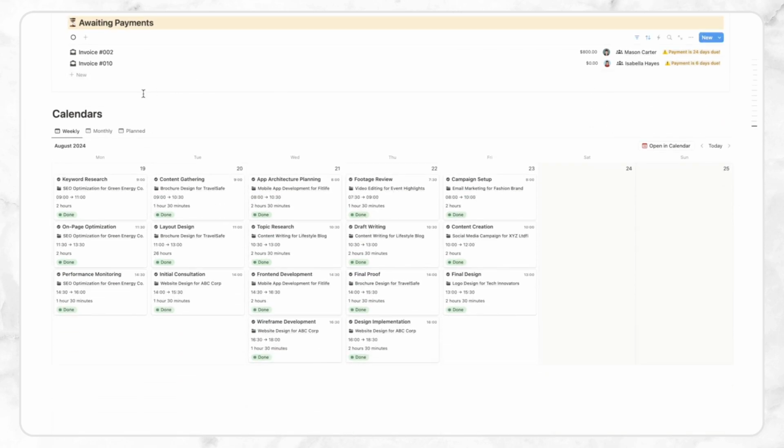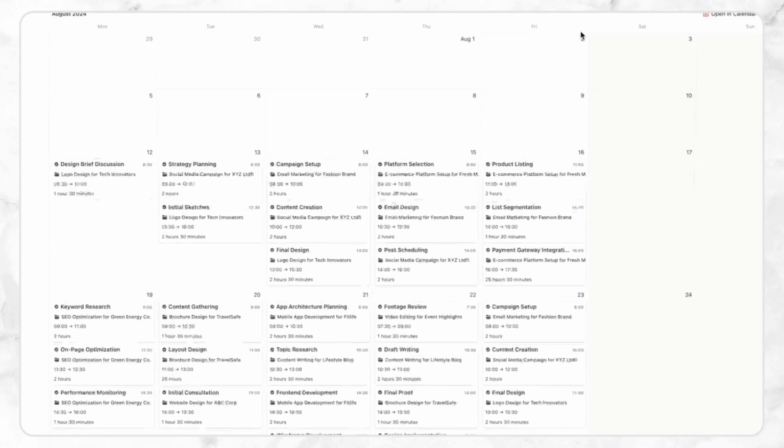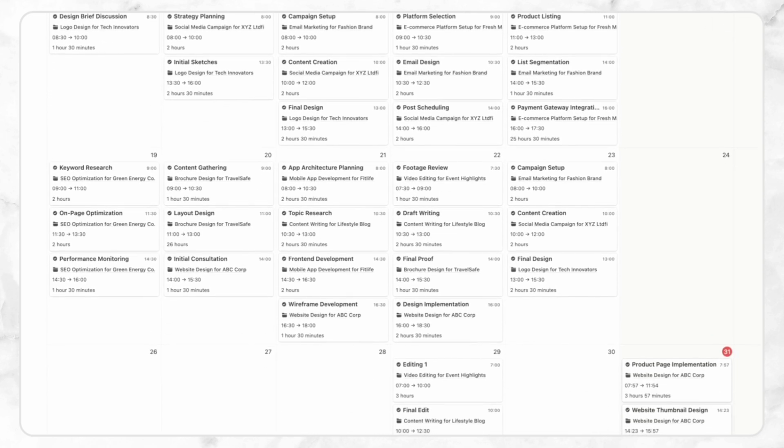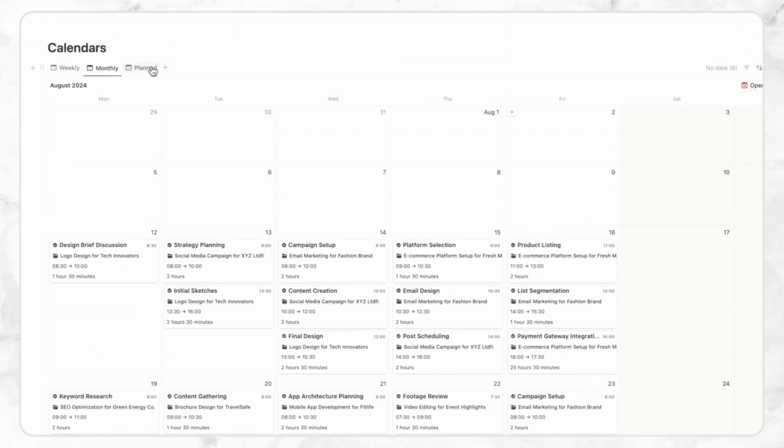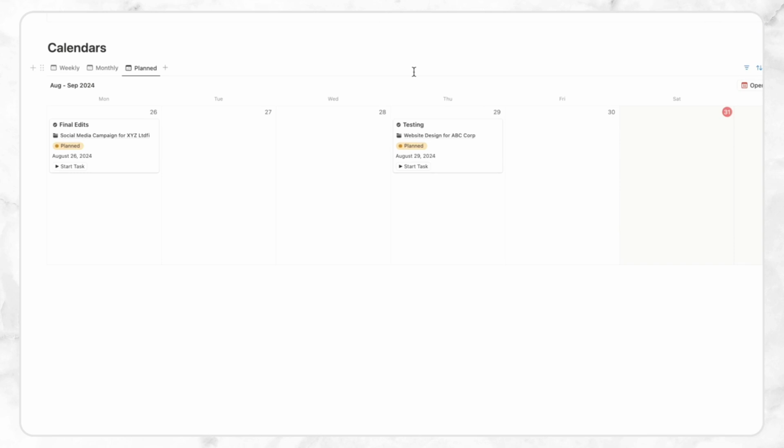The last view on the main page is a calendar that shows your completed and ongoing tasks in a weekly or monthly format, including their start and end times as well as the time needed to complete them. You'll also find a calendar for all your planned tasks, which you can directly start from there.